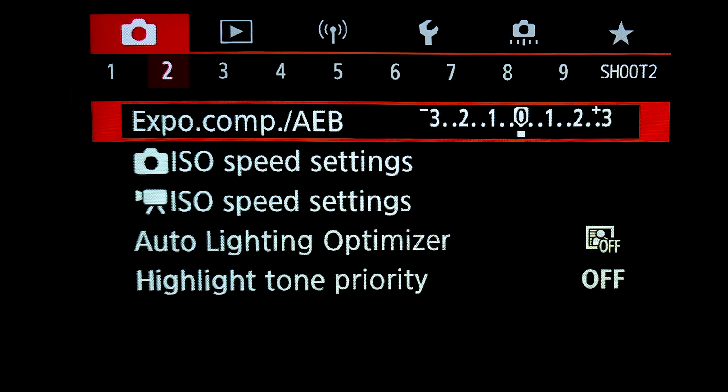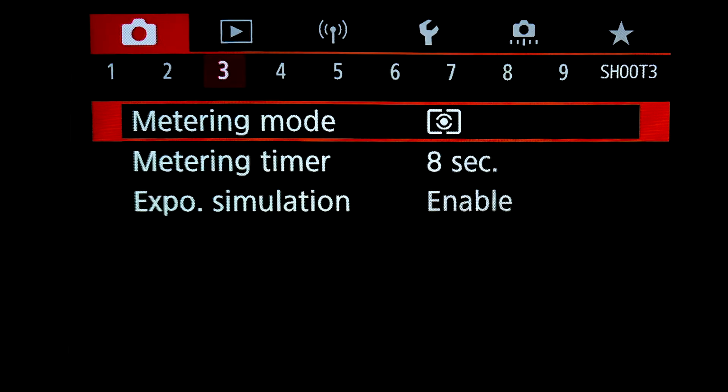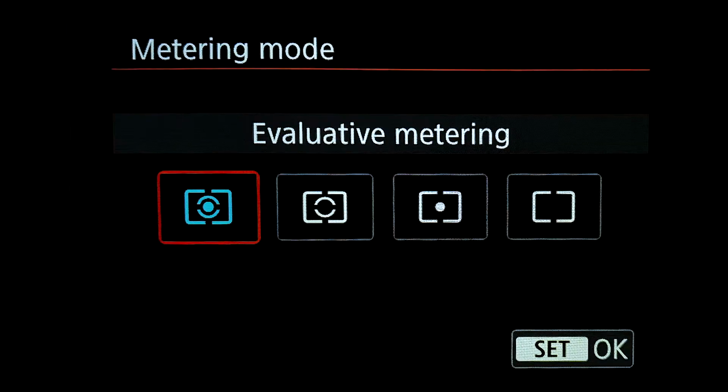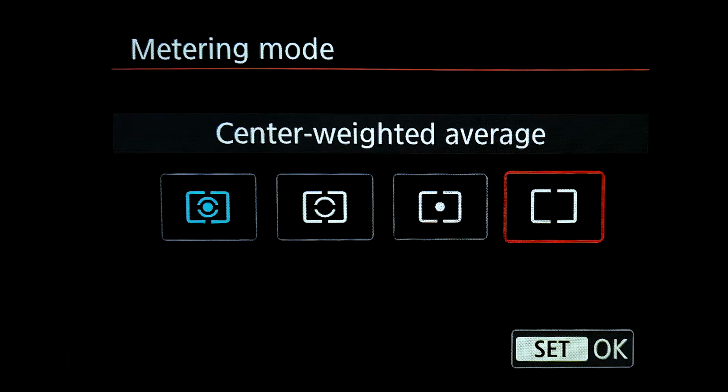The next menu I have is the exposure compensation, which I don't really have to change. The next thing is the metering mode. Again, nothing really to change. You can always change it later if you want, but it has different metering modes. I like to keep it on center weighted, which works best for me compared to the other 3 that are there. So I'm going to keep mine on center weighted.